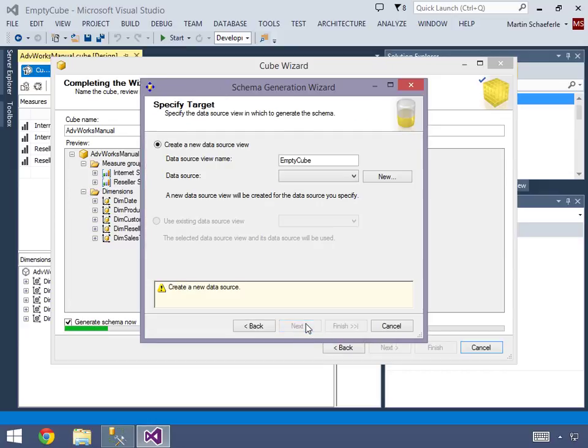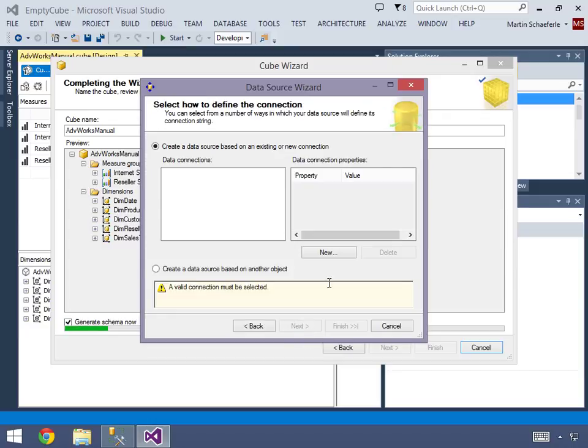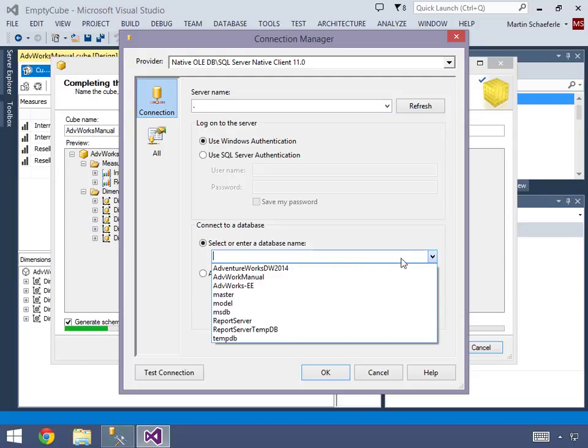We'll click Next on the Welcome screen, and what we have to do is create a new data source. In order to create the new data source view, we're going to click this button, New for Data Source. We get another wizard to create a connection string. We'll click Next. The new button under Data Connection Properties will prompt us for a server name, which is our localhost, and then we select the database that we just created.